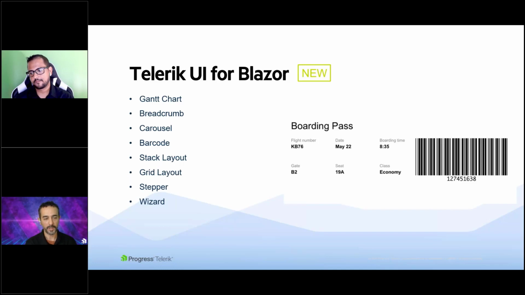Our breadcrumb component is here. We'll take a look at that. That's another one that's, again, highly customizable. We have a carousel component. I'll talk about that in a little bit more detail in the demo. Our barcode component.